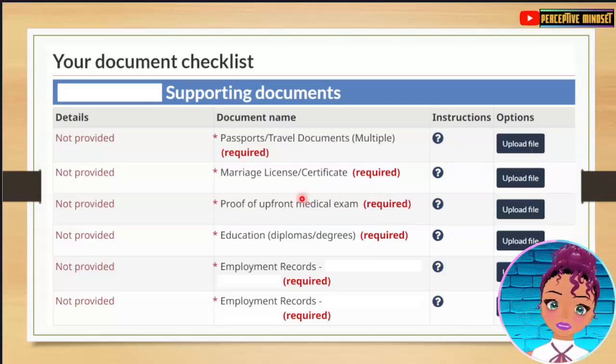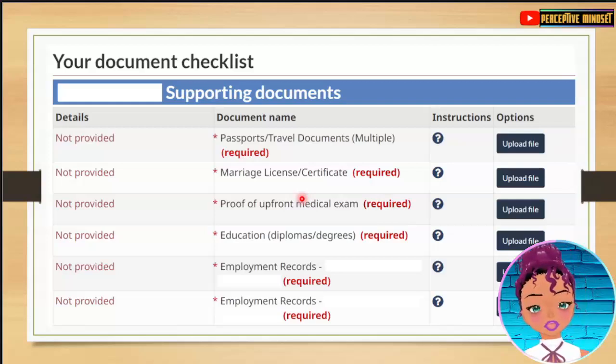Now you will see your checklist is tailored to suit you personally based on the information that you have responded to in the questionnaire that we just went through. So if you indicated that you were married, then you will see that you need to provide your marriage license or your certificate. This might not be true for everyone. If you didn't say you were married, then this would not be in your checklist, okay?